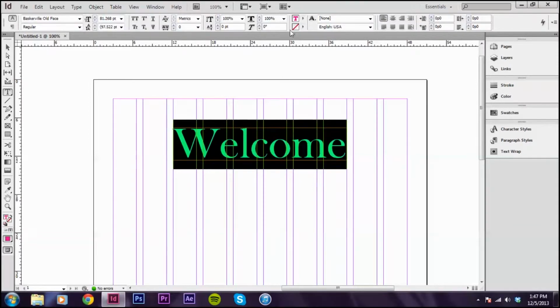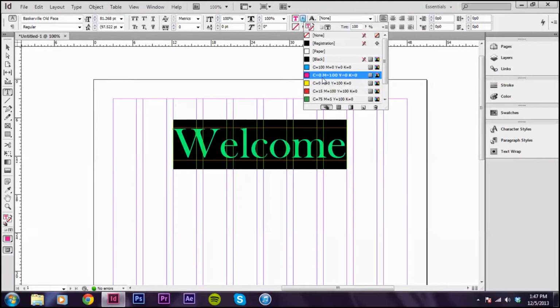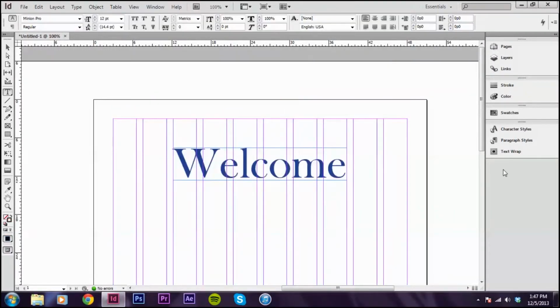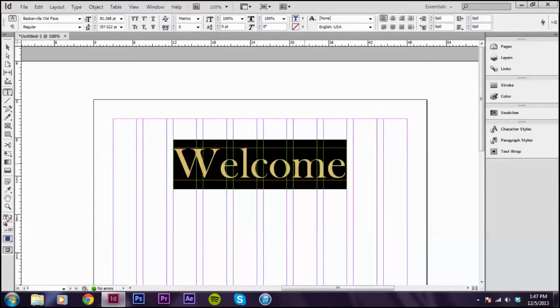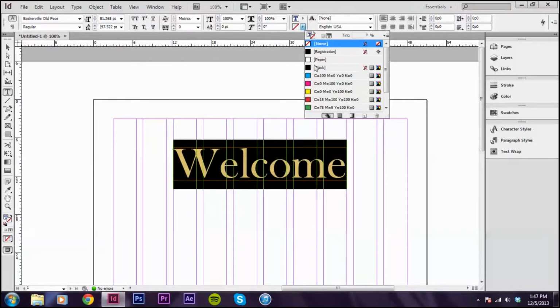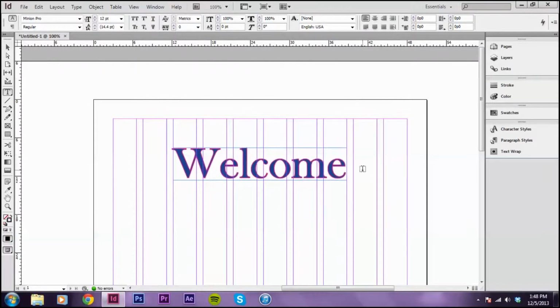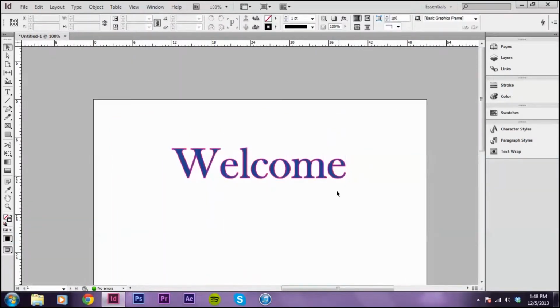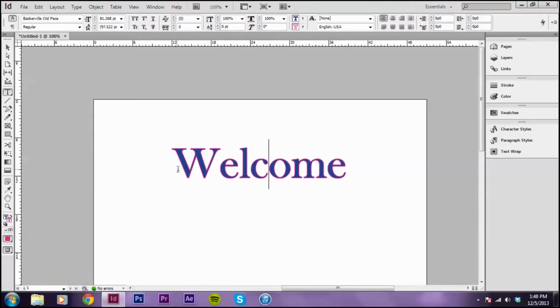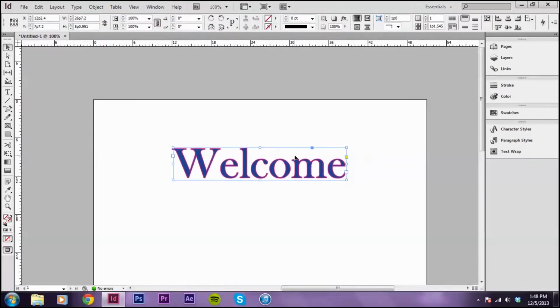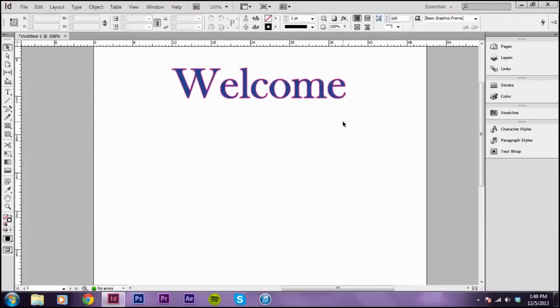So if I want to change it to blue, where's my blue? There's my dark blue. There we go. Say if I want to have two different colors, so I want the inside to be blue, but I want the surrounding to be a different color. Say if I want it to be pink, and then go into Selection Tool. There we go. See? Remember, stroke goes around, fill changes the inside. So we're going to leave it like that. That looks cool.